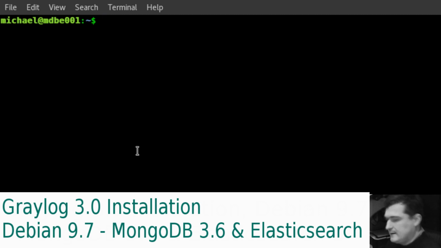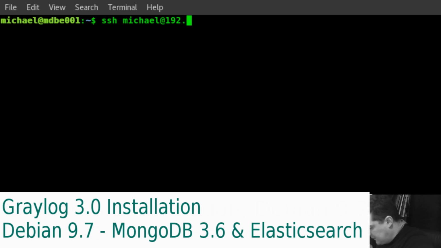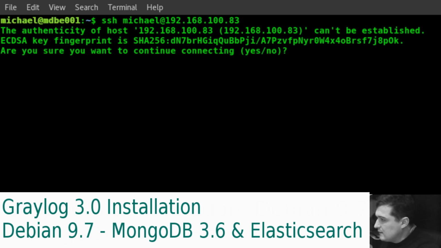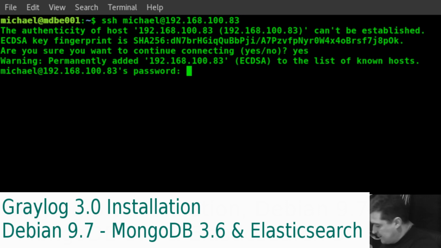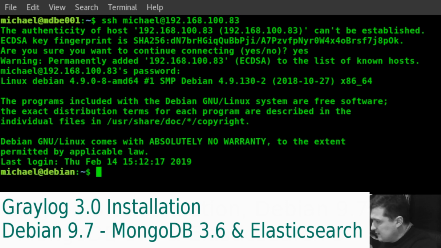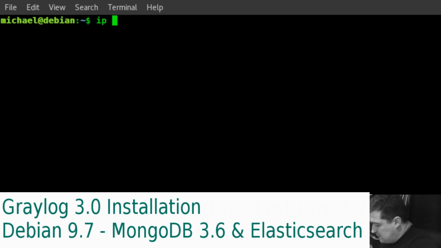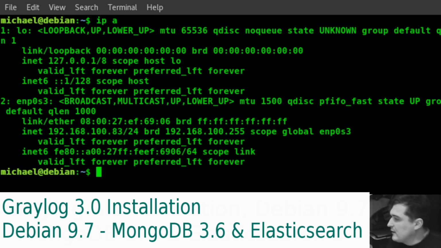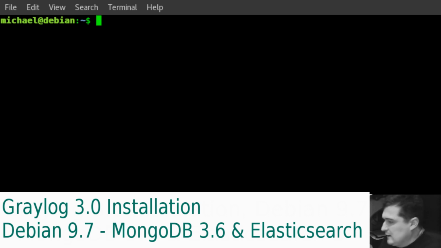Okay. And now what we should be able to do is go to the terminal. Okay. And SSH michael at 192.168.100.83. Yep. Pop the password in. And there we go. We're into the machine now. So we've got our headless Debian server running, and we're ready to get on with these instructions.